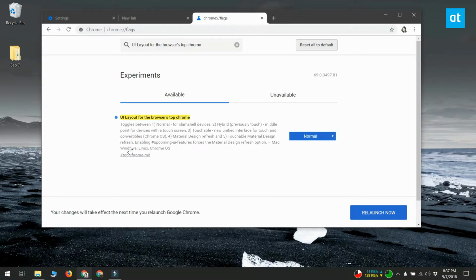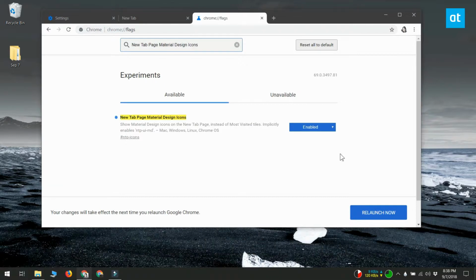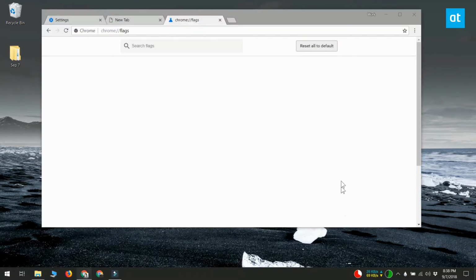To do that, you need to search for the new tab page material design icons flag. Open the drop-down next to it and select disabled. Relaunch Chrome and you'll have the old title bar and the new tab page back to the way it was before you upgraded to Chrome 69.